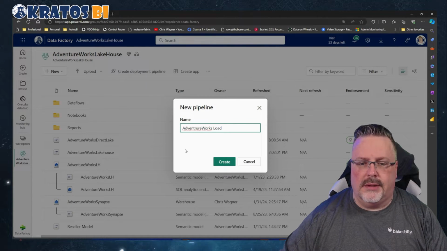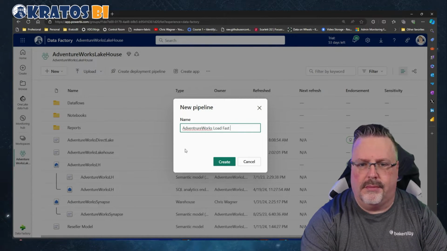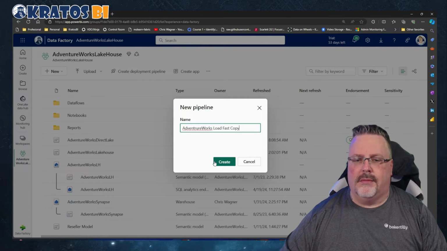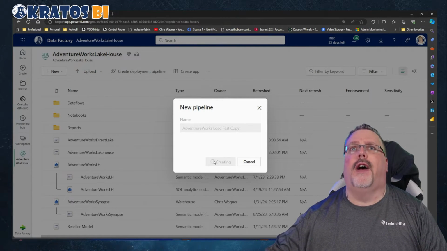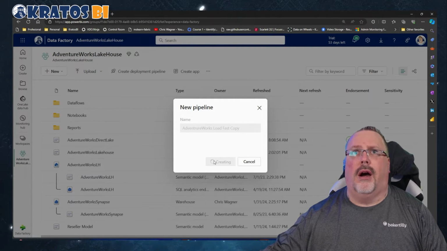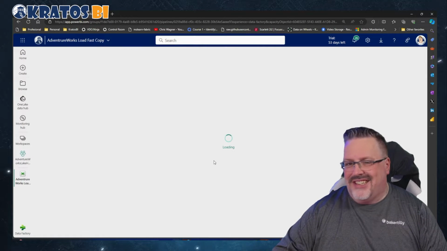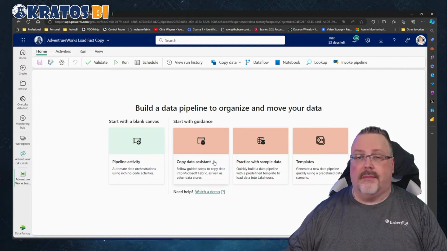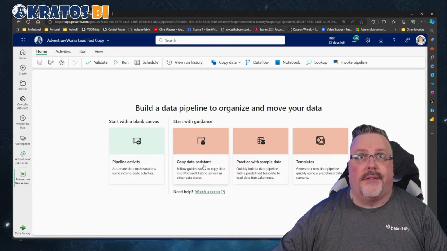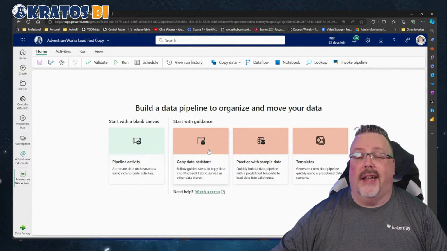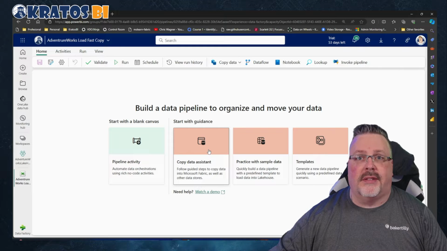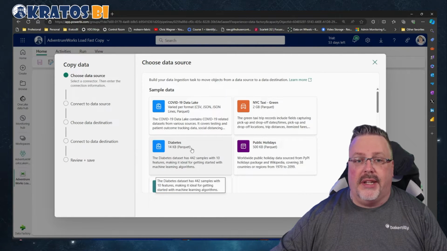Load fast copy. All right, so it's going to make it really easy for me. Copy data assist. I don't want to do anything more than this. I'm copying it one time, so I'm going to bring it in.